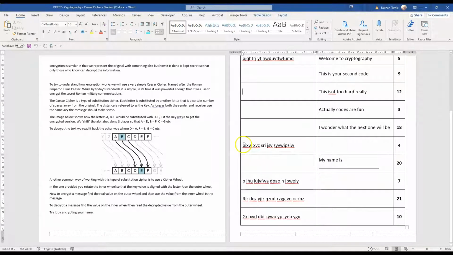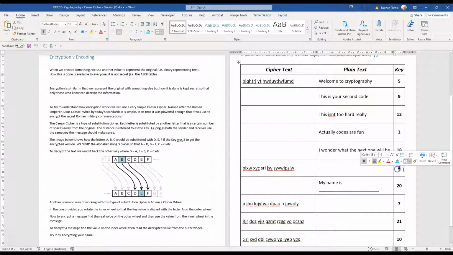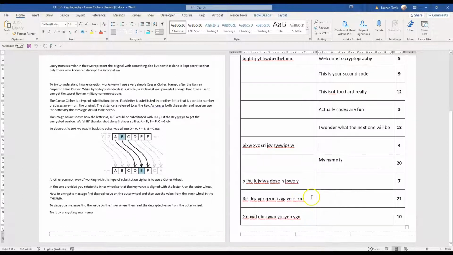Down here we have 4 of them that you need to decode, or decrypt I should say. So again, you need to set it to the right key value first, so we've been told it's key number 4, and then you need to decrypt, so you need to find out what P actually becomes when you're using key 4, and so forth.